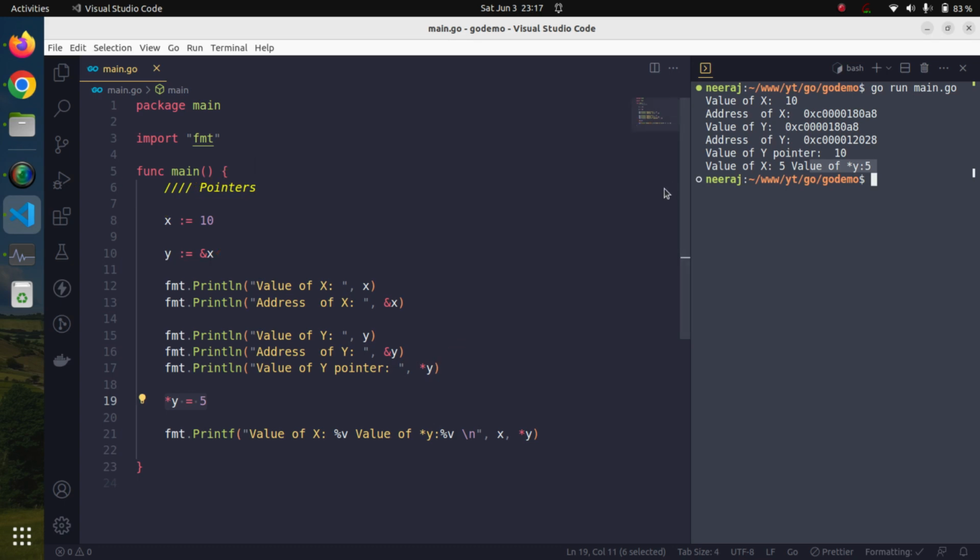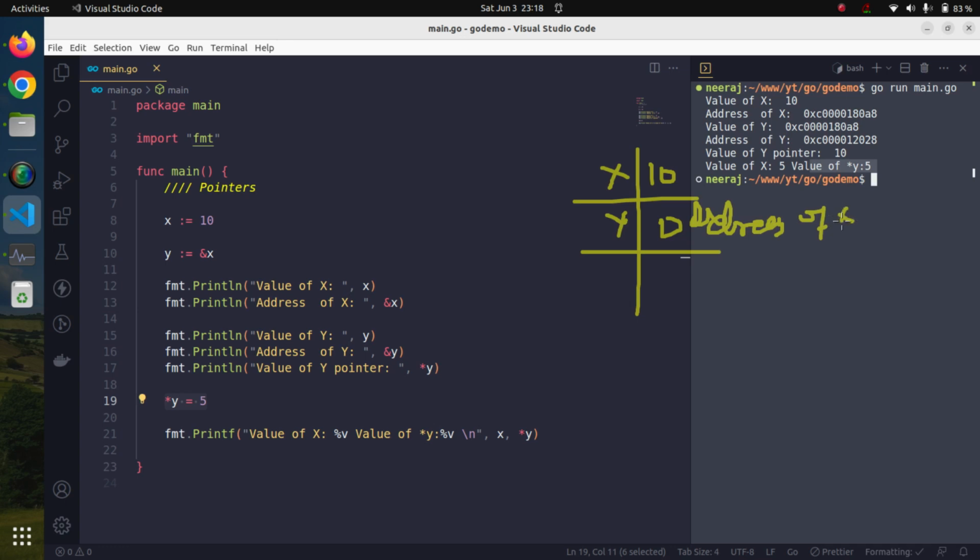Again, let me draw the same memory block. So let us see, this is x holding value 10, this is y, which has, let's say, the address of x, something similar. So when we wrote this, try to focus on understanding what is happening inside on line number 19.